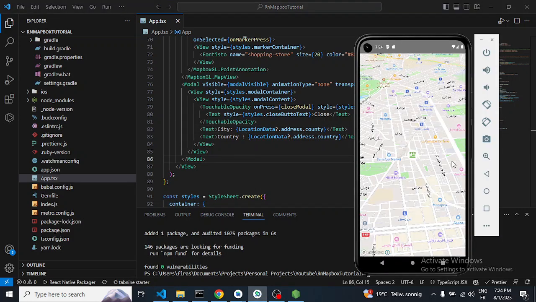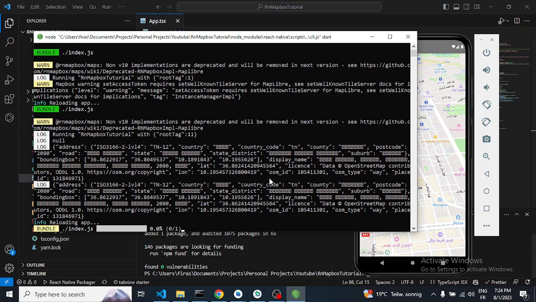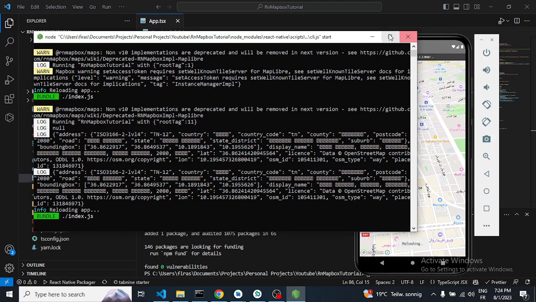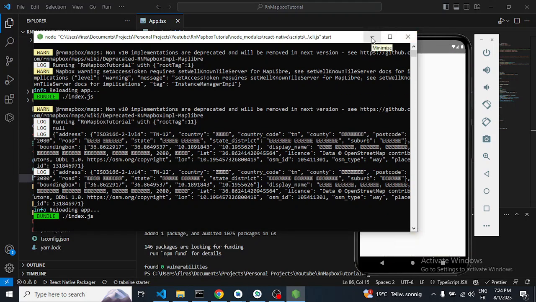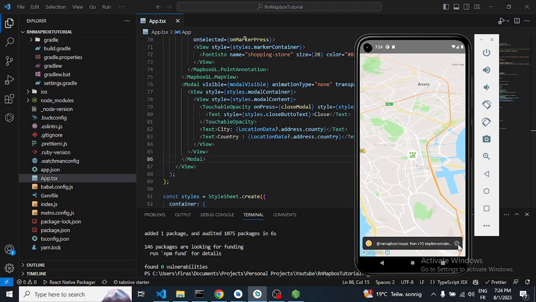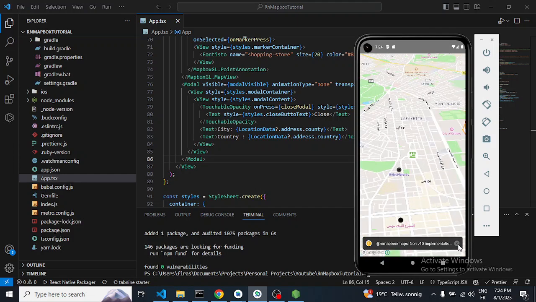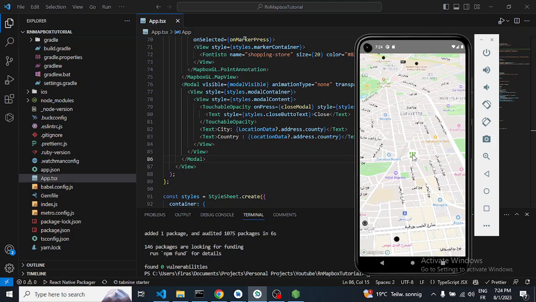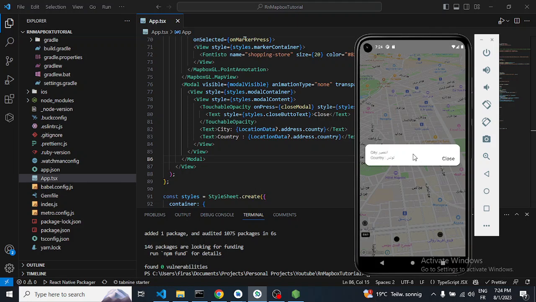Okay, let me close this, and I will be refreshing it. It will be much better. So we have our marker. Good. And let's get rid of that warning. Perfect. So here it is. We have the city, which is Tamir, and the country is Tunis in Arabic. Perfect.